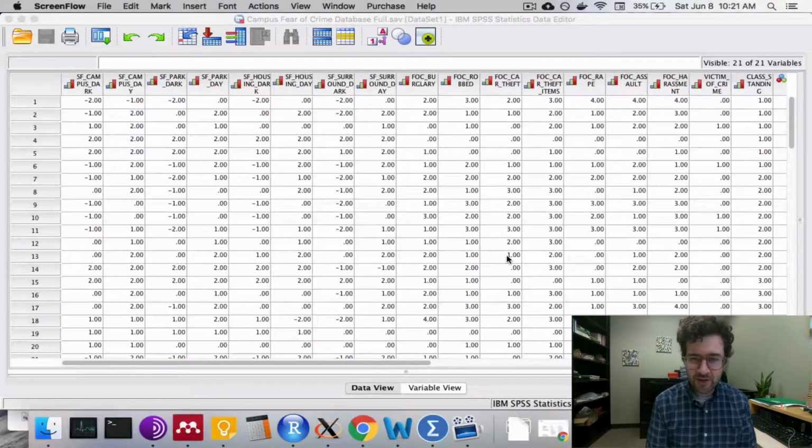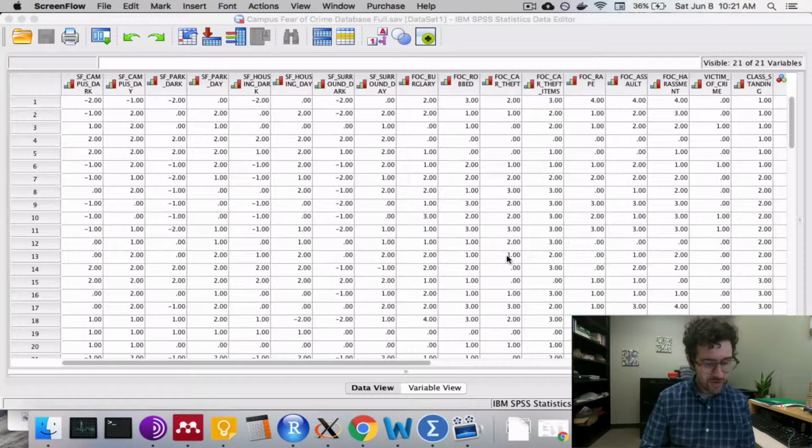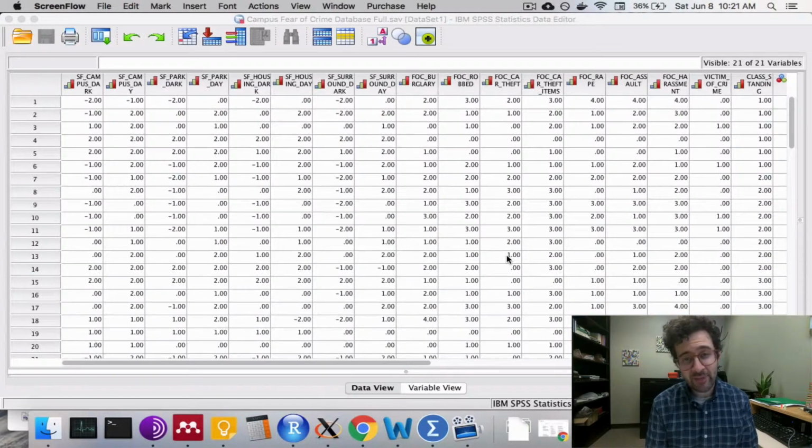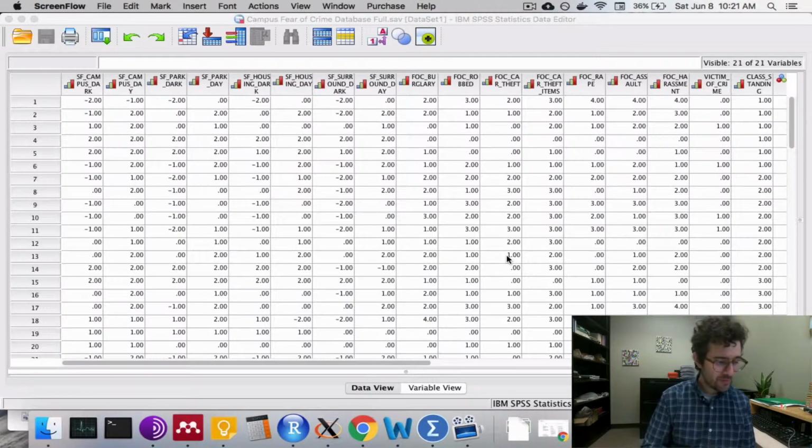So the first thing we want to do is open up SPSS. Here you can see I've already got the data editor opened. And here I've got a spreadsheet full of values. All of these values come from the Campus Fear of Crime Survey. So to recode a variable, I can pick one that I'm interested in. Here I might be interested in the academic class standing variable.